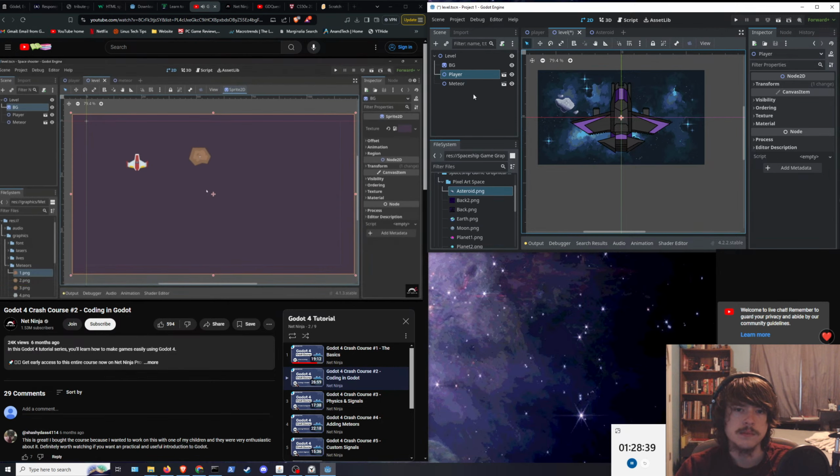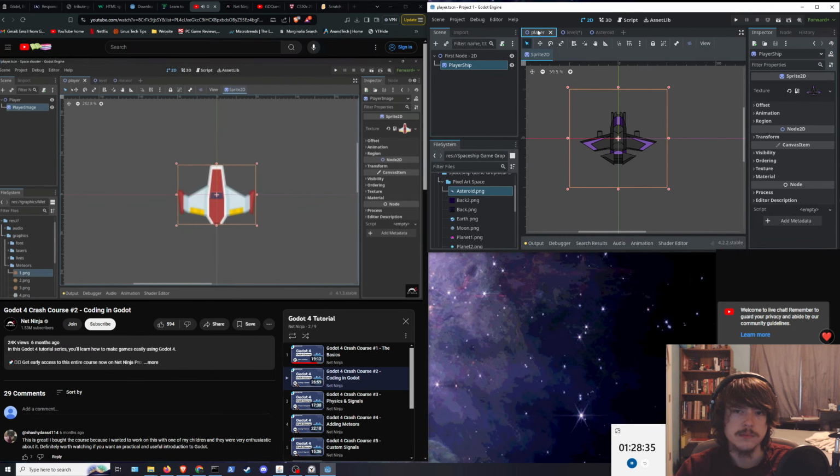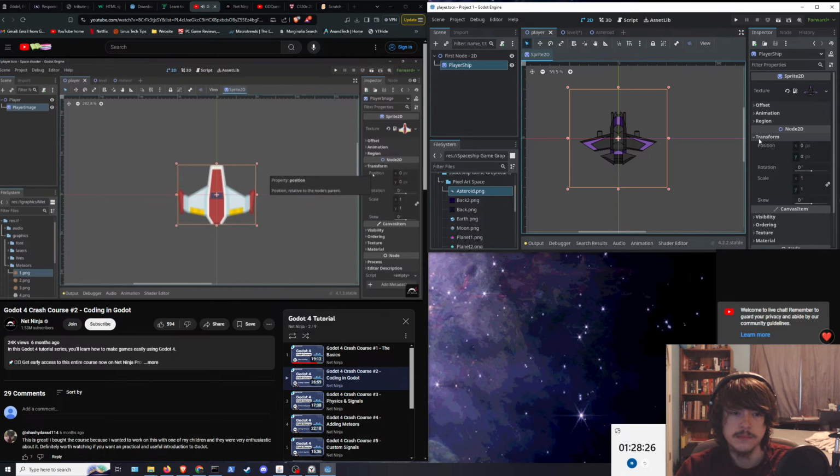So here we are back in Godot, and for now I want to work inside of the player. More specifically, I want to look at the player image. If you look at that and for example go to transform and hover over position, there you can see property position, all in lowercase letters. Or I could go to rotation, and there we have rotation or rotation degrees. You can also do the same thing for scale and for skew. They all work in basically the same way. All of them basically tell you how to target this property via a script.